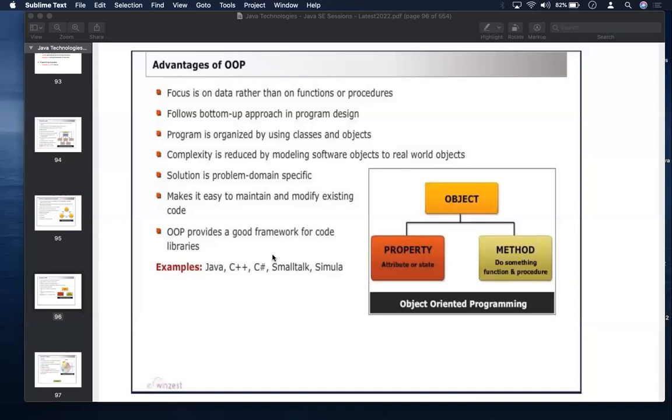Objects we initially identify. From that we create a class. Later, during the program execution, we create objects. That is something interesting to understand in any of the object-oriented programming languages. Some of the examples are Java, C++, C Sharp, Smalltalk, Simula, Python, etc. So this is basically about what object-oriented programming is and why it has come into the picture.